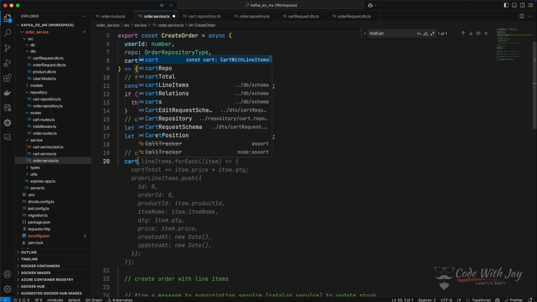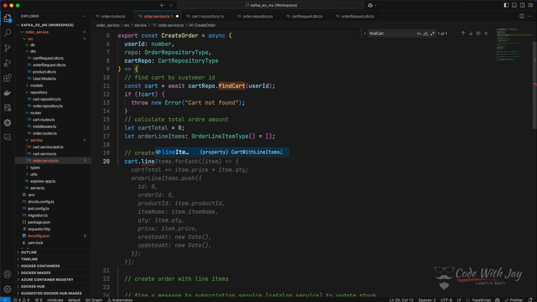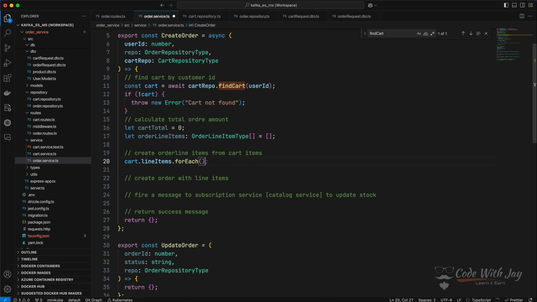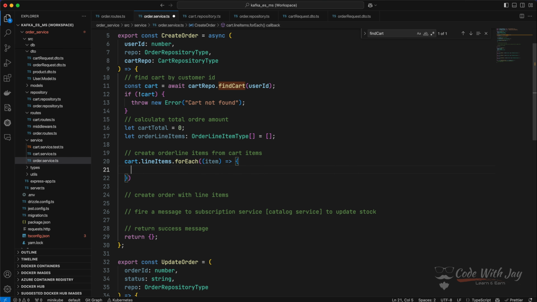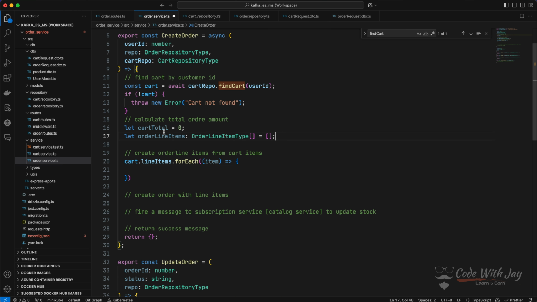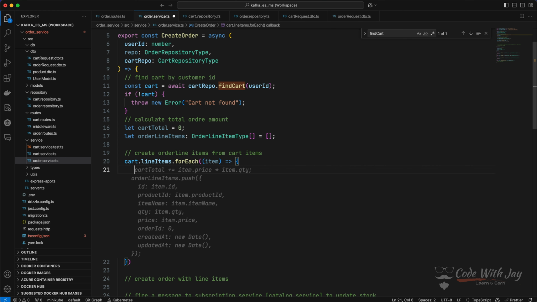So in this case, cart line items for each, right? For each, and here we'll be saying the item, right? And we will look through everything, right? So first of all, what we need to do is find out the cart total, right? So this cart total, every time we go through the line items, we need to calculate the price and the quantity and add to the cart total, right? So let's try to do that.